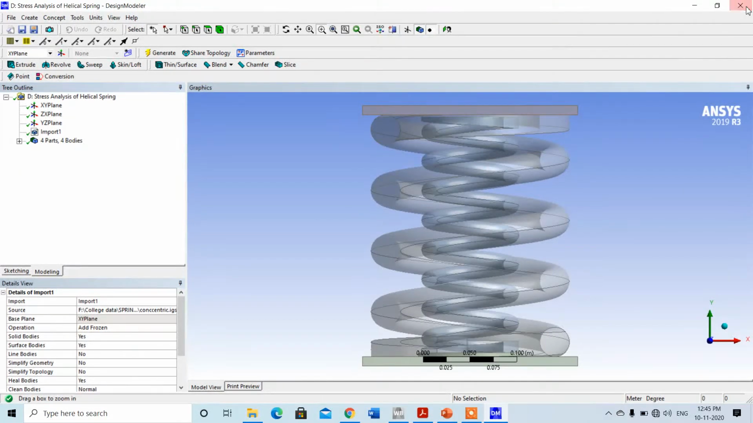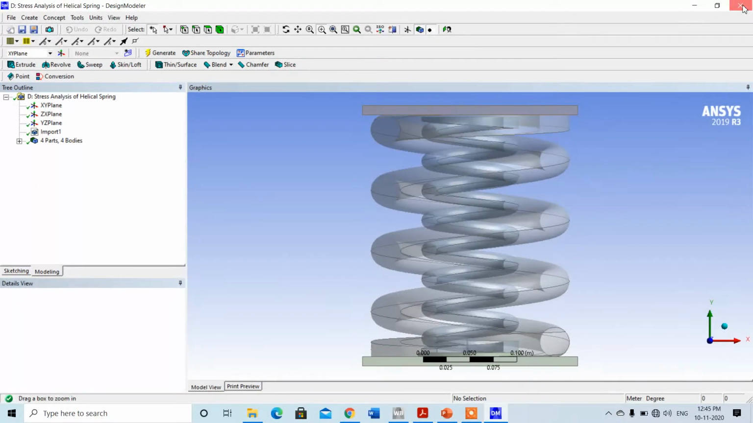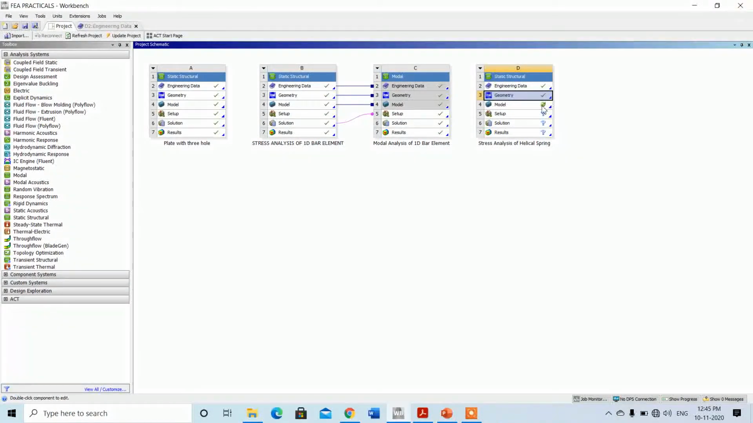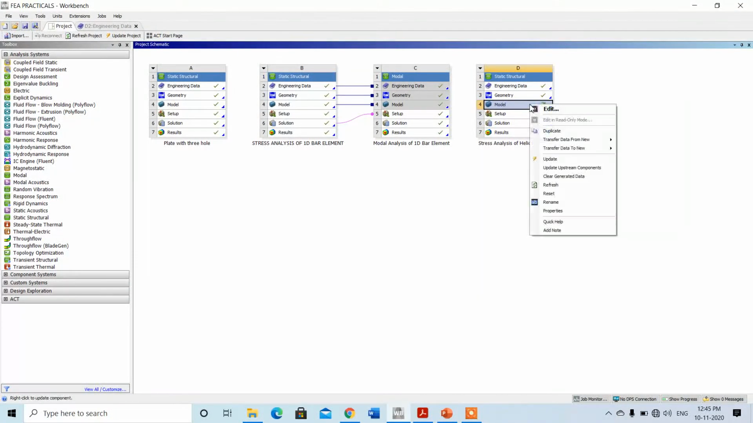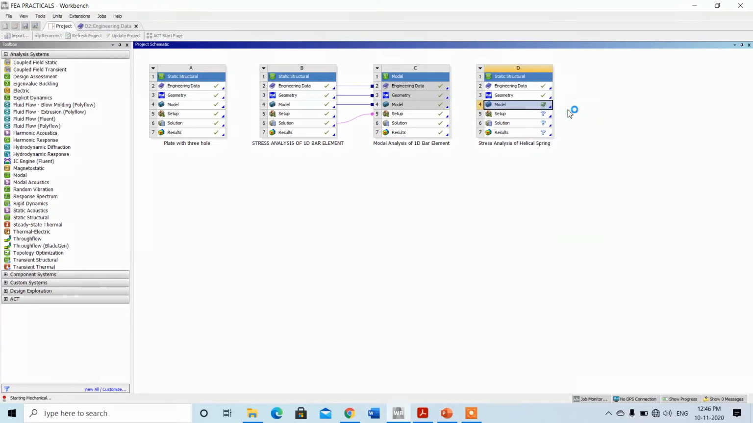So, close this design modeler environment, right click on the model, that is nothing but the meshing in ANSYS, and click on edit. Then you will move towards the analysis window.